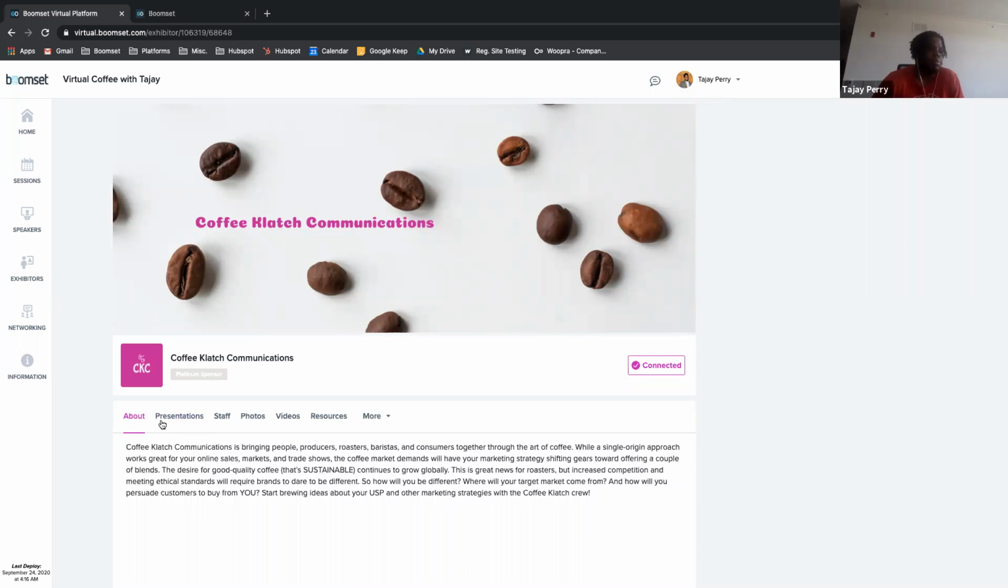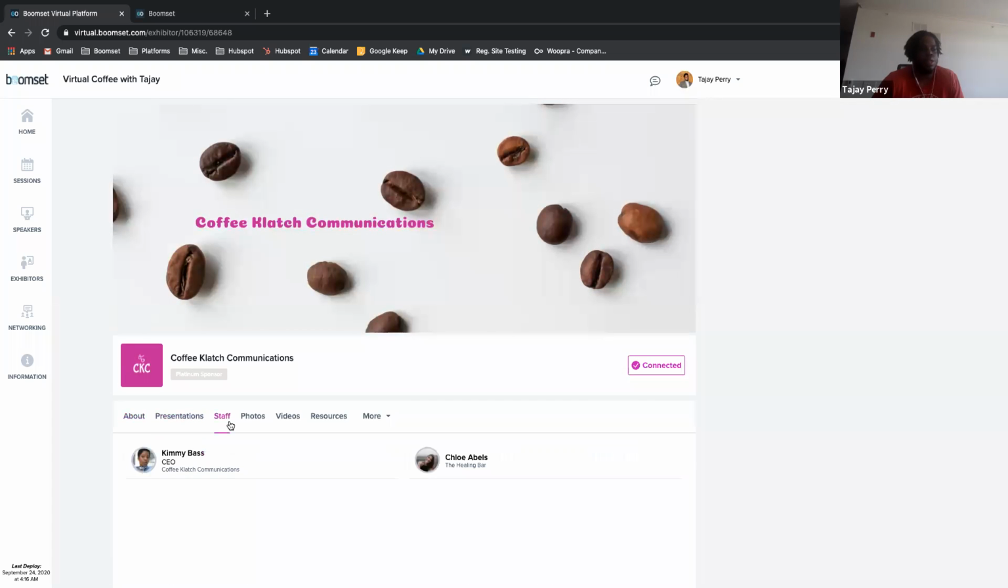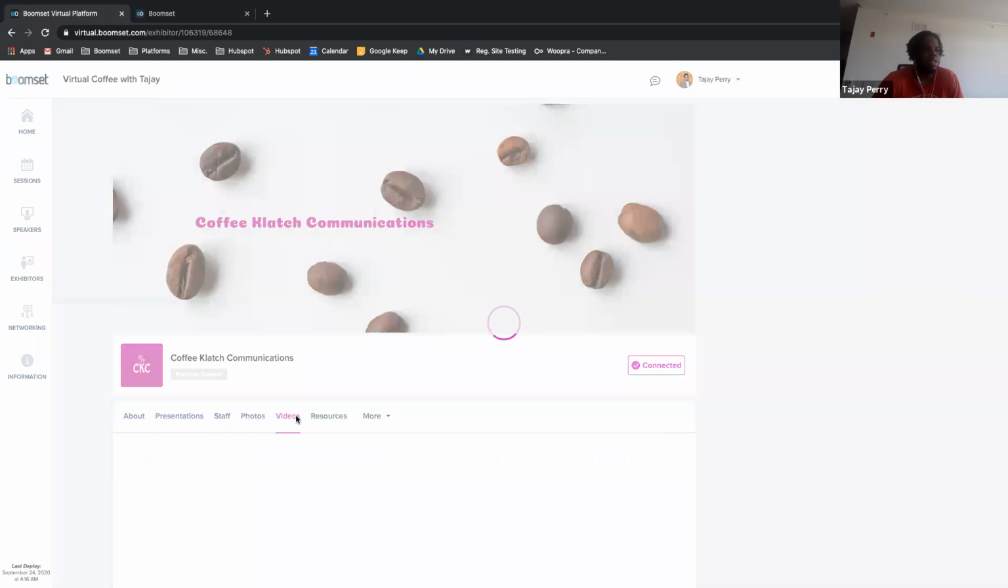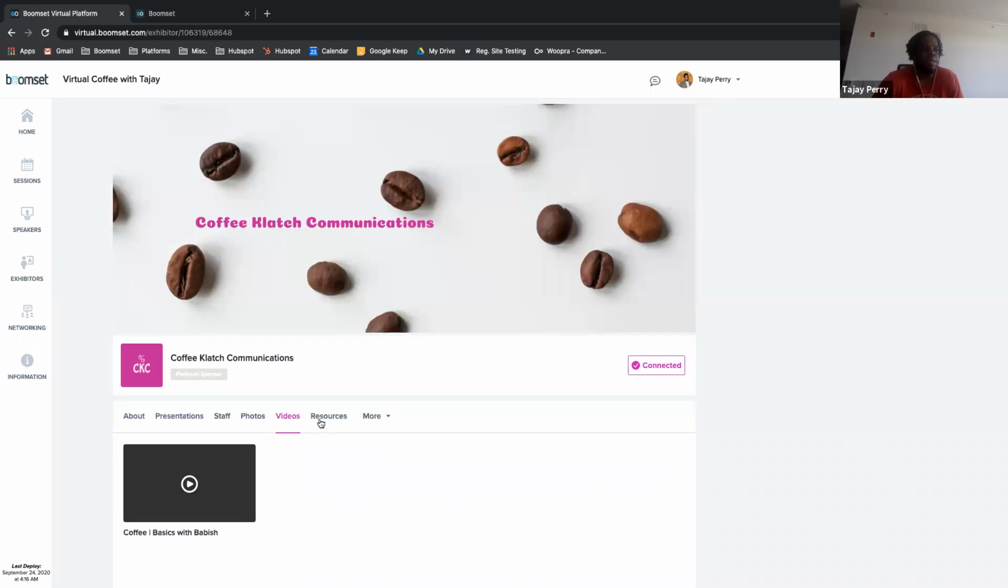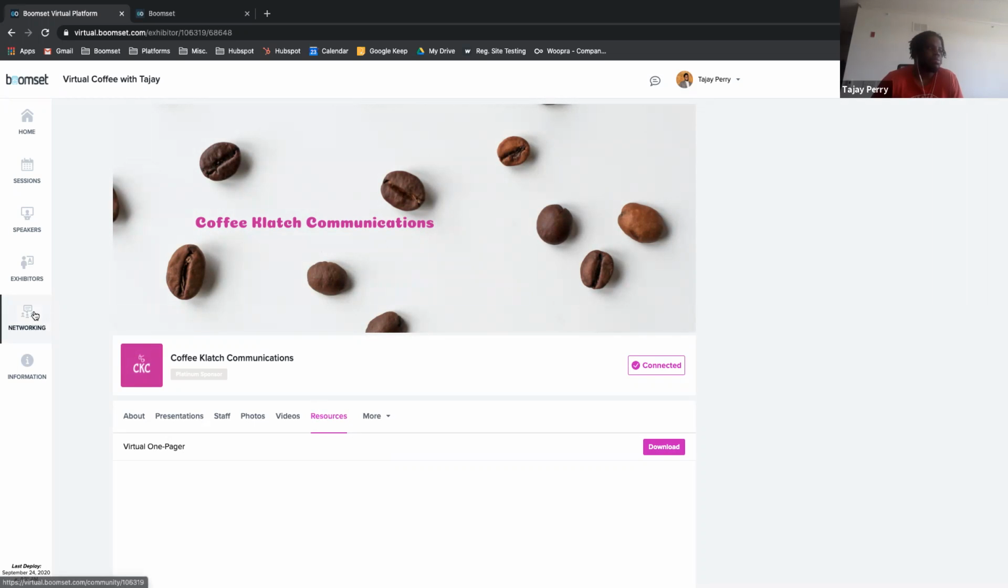Exhibitors can also have presentation times as well as a normal about section. They can showcase the different staff members that are assigned to this virtual booth. They can upload photos, have videos embedded into the platform, and have different collateral that can be downloaded by any of the attendees while visiting this virtual booth.